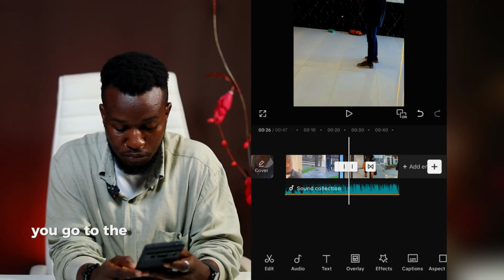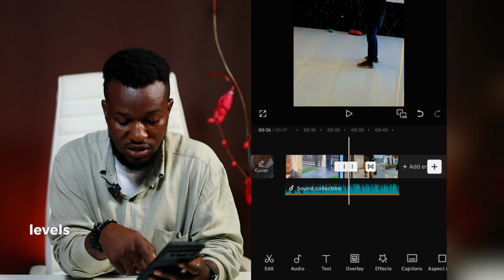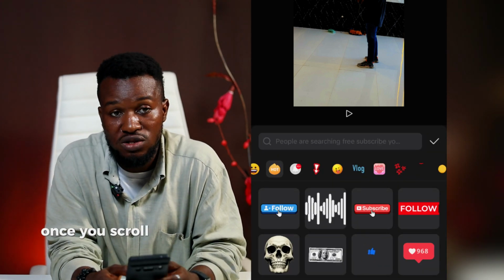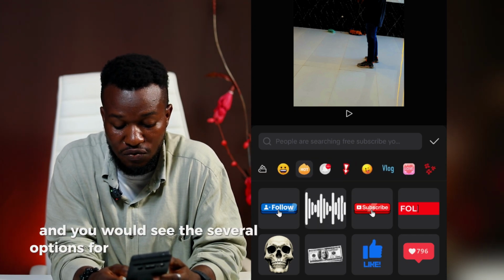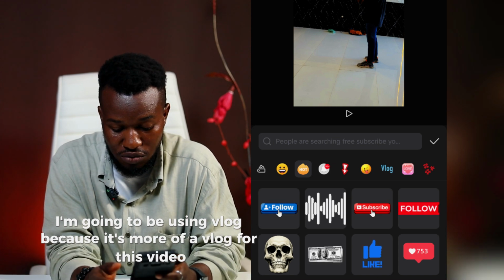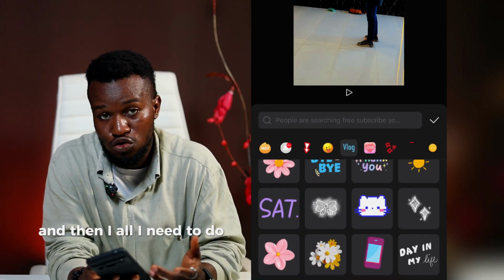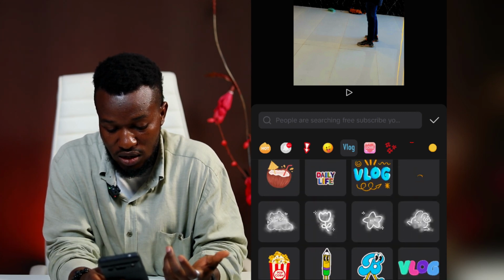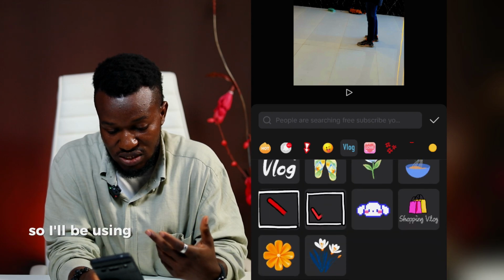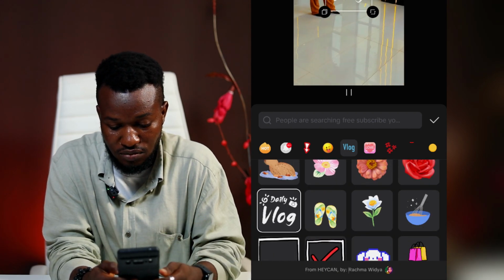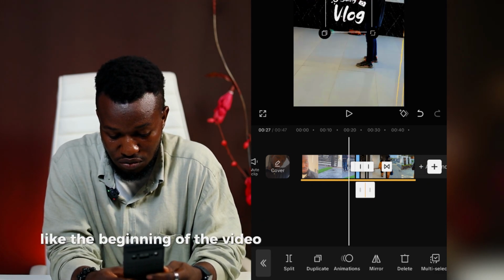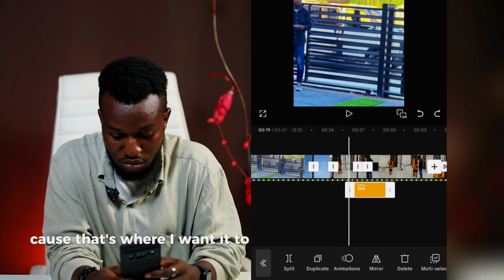You go back to the normal editing levels here, and then you scroll to the stickers. Once you scroll to the stickers aspect, you would see the several options for stickers that you have. But for this video, I'm going to be using vlog because it's more of a vlog for this video. And then all I need to do is to select the one I want to use. We have the likes of daily life, vlog, and a few other ones. So I'll be using this particular one, daily vlog. And I'll make sure I'm putting it in front of the video, like the beginning of the video, because that's where I want it to be.